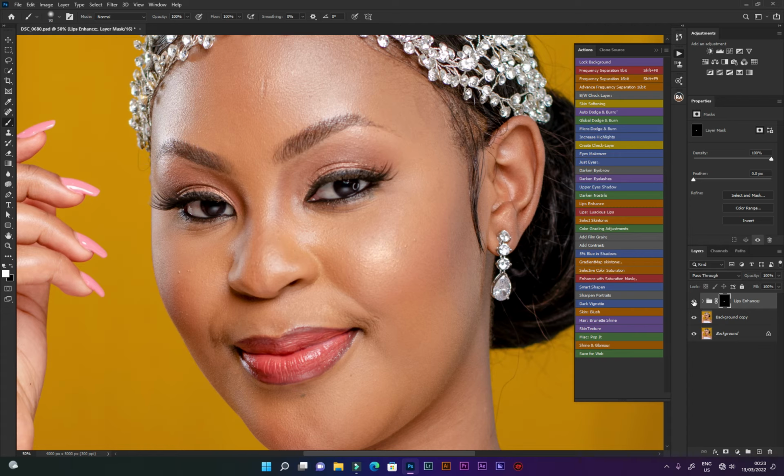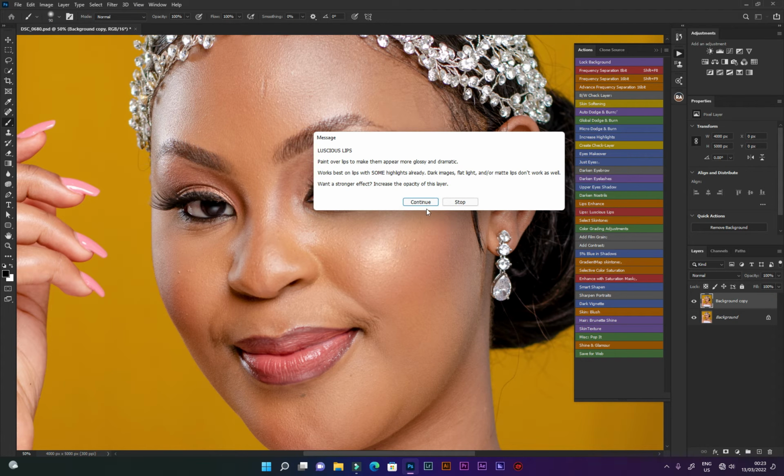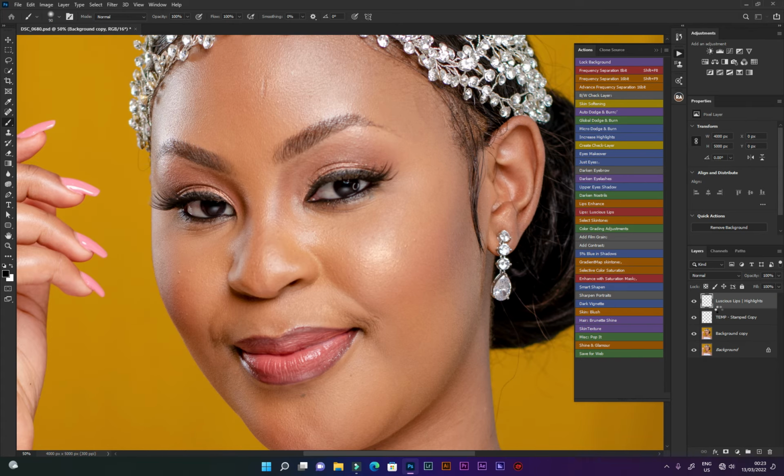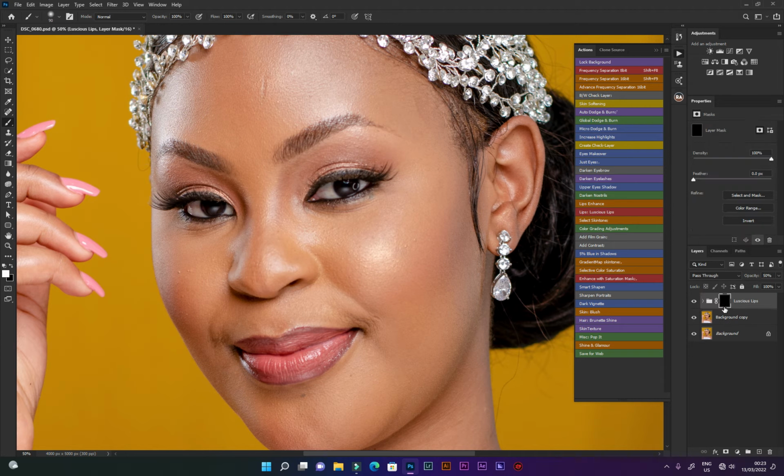Okay. Before, after. Okay. Same procedure. Another action. This one is lips either. This one is lips too. Same procedure.